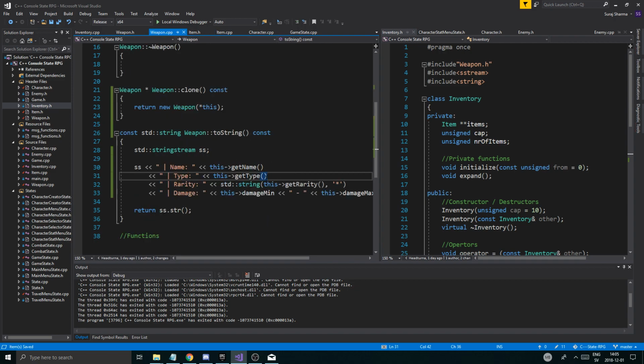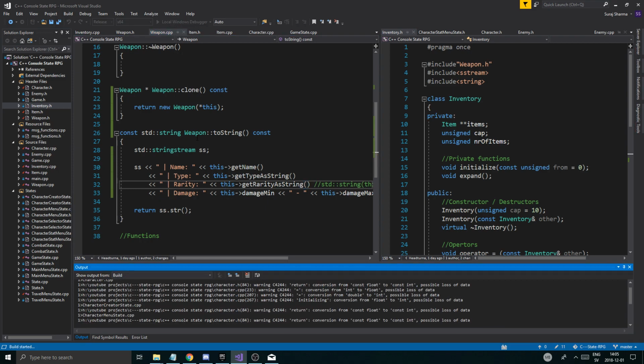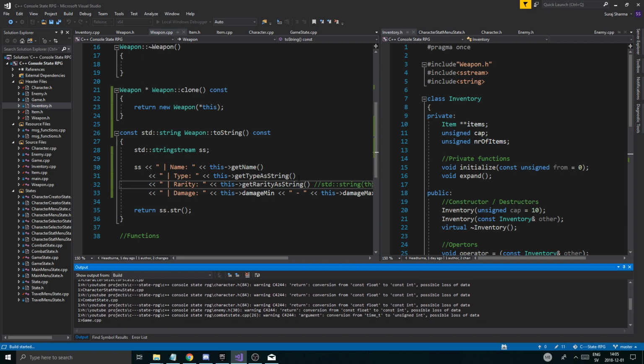If I go back into weapon, I'll just do getTypeAsString here, and then getRarity like this. I like it like this. You can use getRarityAsString now, but just to show you, I'm gonna kind of comment this out, and I'm just gonna do this getRarityAsString, just like that. So I commented that out, and we'll just run this, and hopefully I'll see all of this stuff properly.